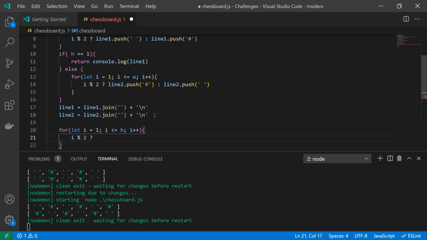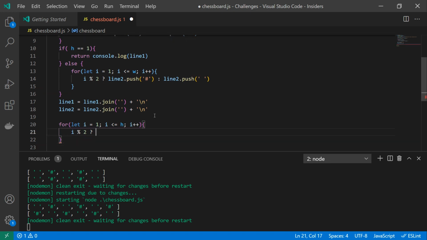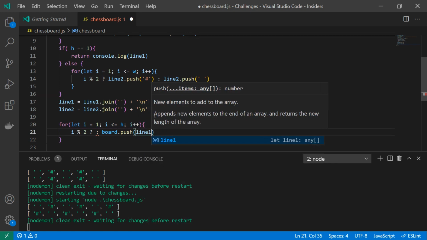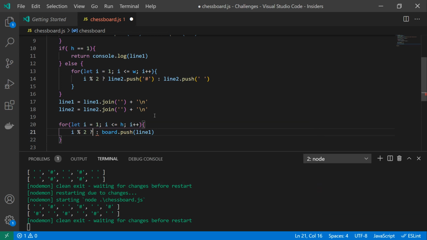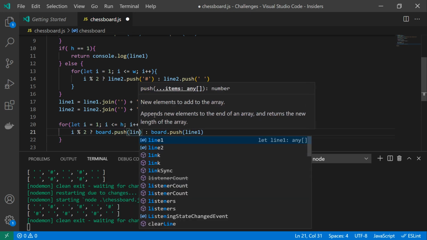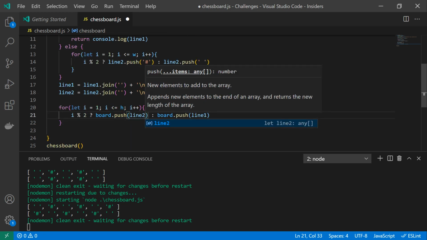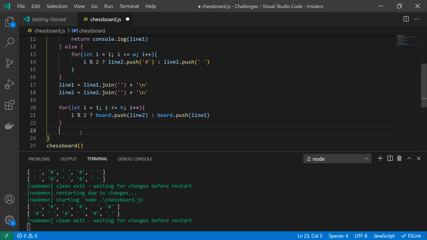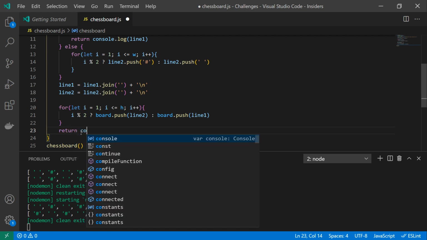Well, if i is equal to 1, 1 divided by 2 is falsy. So our falsy value will be board.push line 1. And then our second line will be 2 divided by 2, which will be 0, which is a truthy value. And if it's a truthy value, we want to push in line 2. So board.push line 2. And then after all of this, we can just do return, and then we'll return our board.